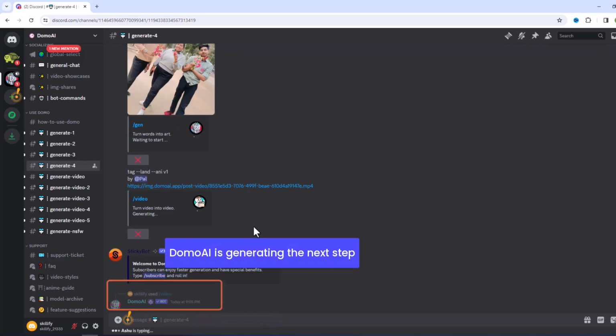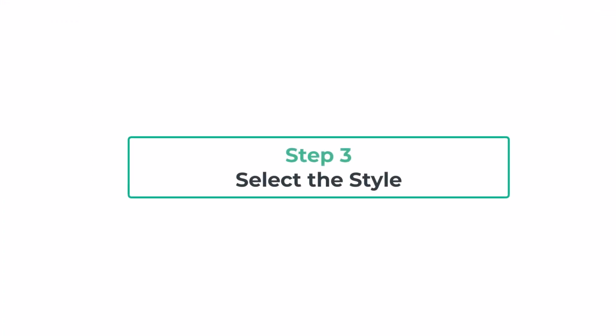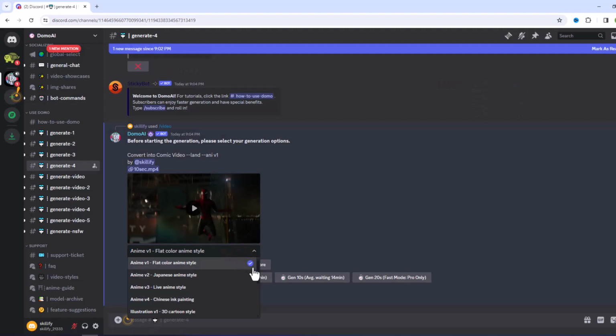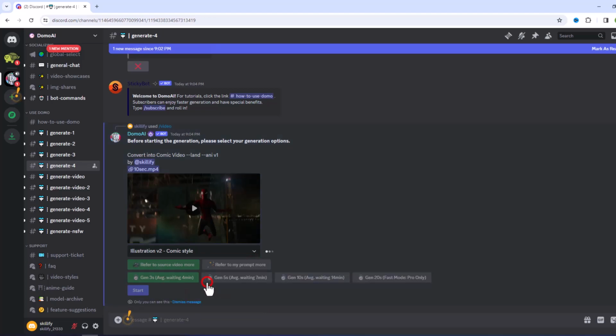Domo AI is generating the next step. Step 3. Select the style. And the final step is to select the style, what kind of animation video you want to convert it to. You can export your video for free for 5 seconds. Select the style here. And then select how many seconds you want to export. Click Start.